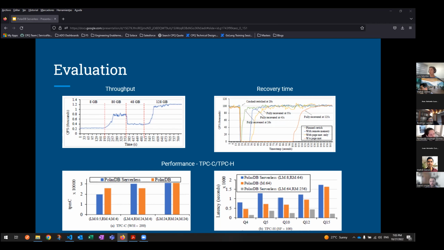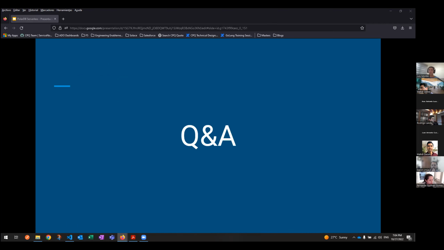And the other things are for TPC-C and TPC-H. What I found is that they are benchmarks for databases. I do not know exactly how they work, so I cannot talk too much about them. Basically what they say is that with more memory, it performs better, right? With less memory in the remote memory, then PolarDB, the non-serverless one, works better because all the memory is in local memory, and it is not in the remote. And I think that's pretty much it. Yeah.